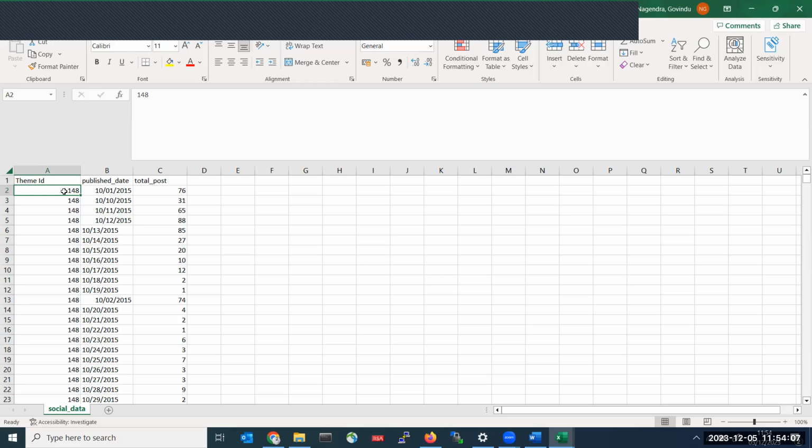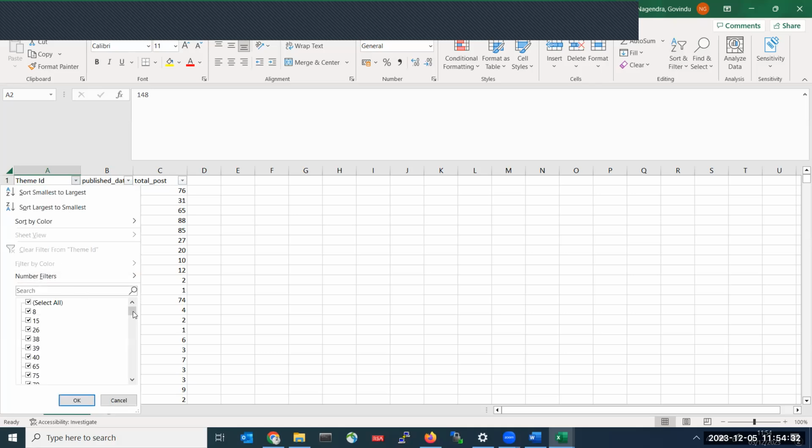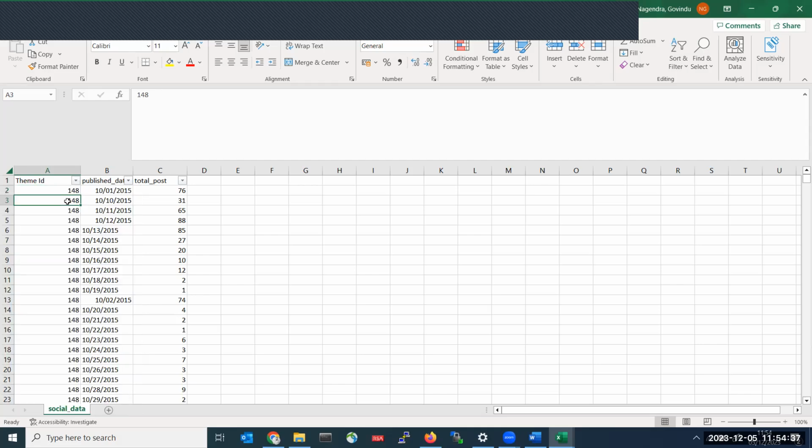Like milk related product, one ID. Bread related products, one ID. Like that. And the published date, at which date it got published. And the total posts. So 76 posts got published for this specific theme ID. So you do have multiple theme IDs here. You need to just filter. These are all the multiple theme IDs. Like product name, product ID will be there, right? In the same way, theme ID and theme name will be there. So now let's move on to another data set.